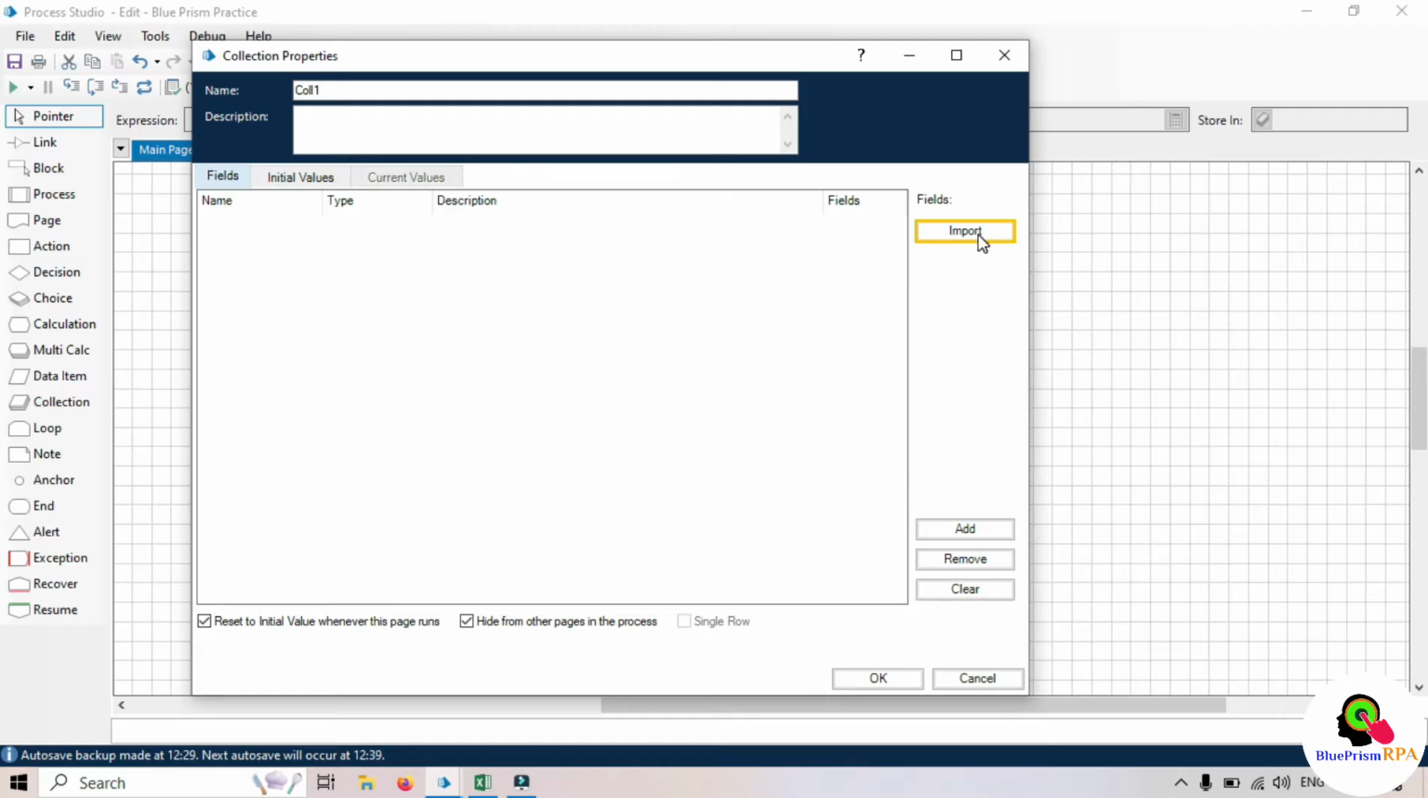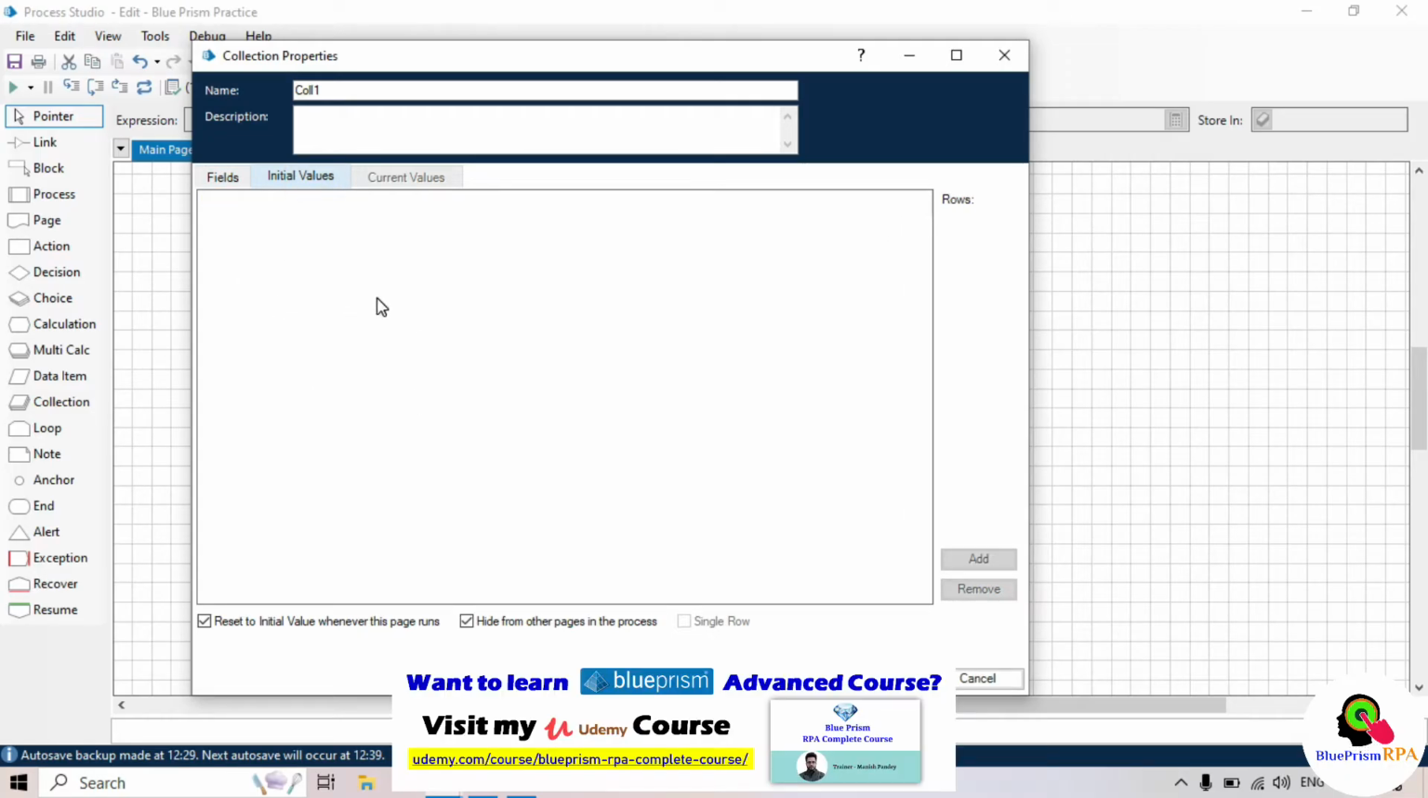On the right side we have the options import, add, remove, and clear. If you look below, we have three checkboxes: reset to initial value whenever this page runs, hide from other pages in the process, and single row. Reset to initial value whenever this page runs means that whenever you run the code, it will reset the value: it will remove the current value and keep the initial value. So whatever initial value you have, it will always be there.